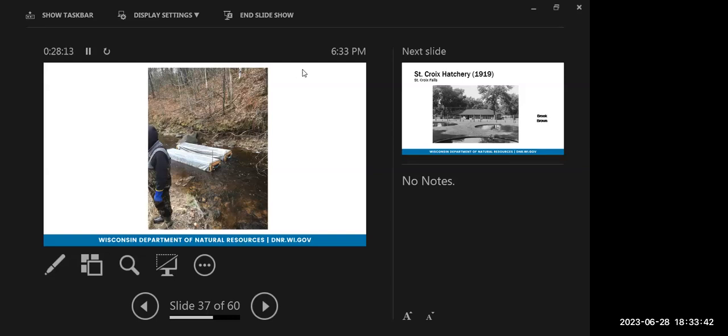The problem is we can't get enough wild eggs out here. So we have to also raise a second generation of those wild fish at the hatchery. And we also spawn those at the hatchery to get us enough eggs and fish.